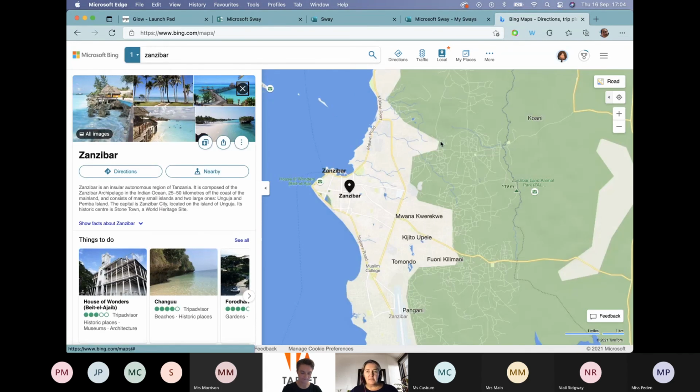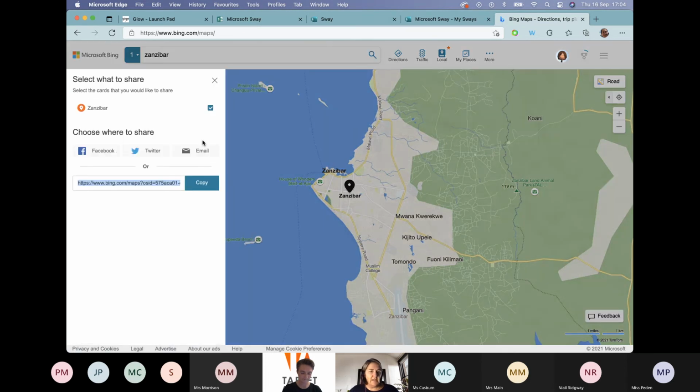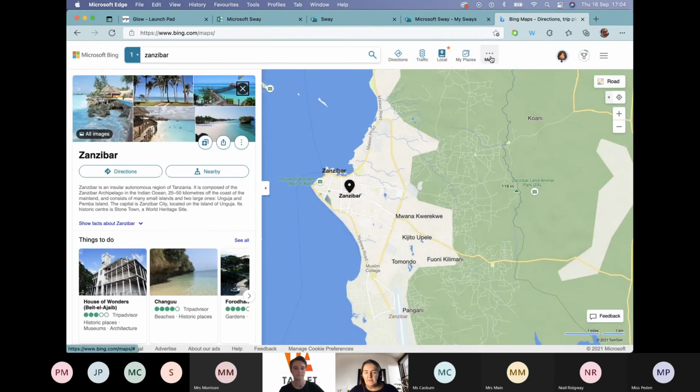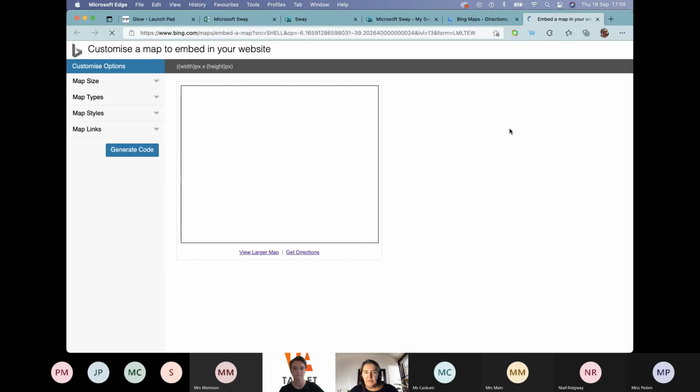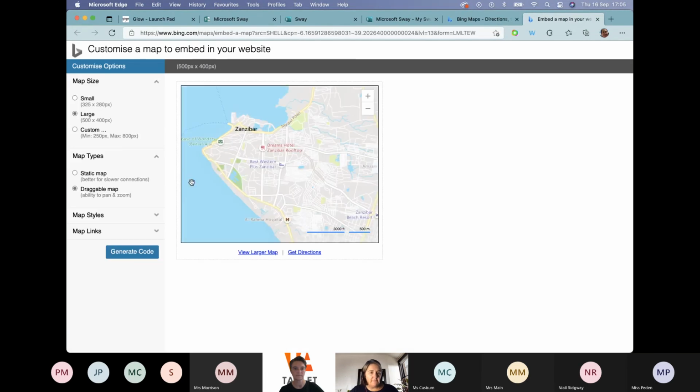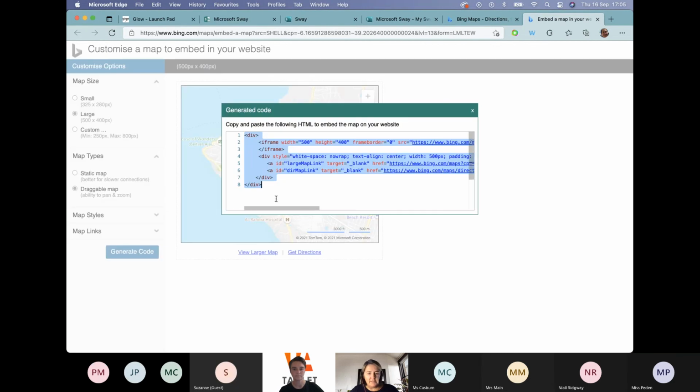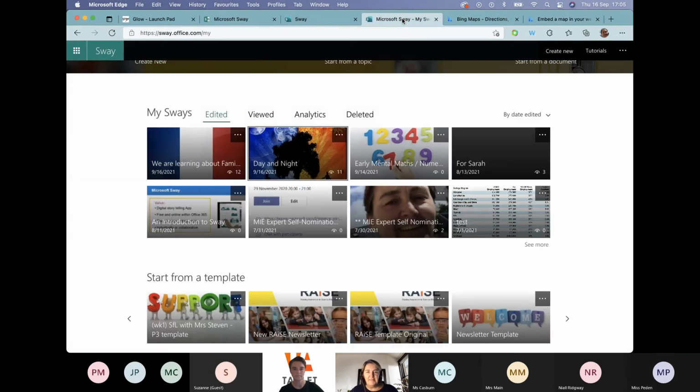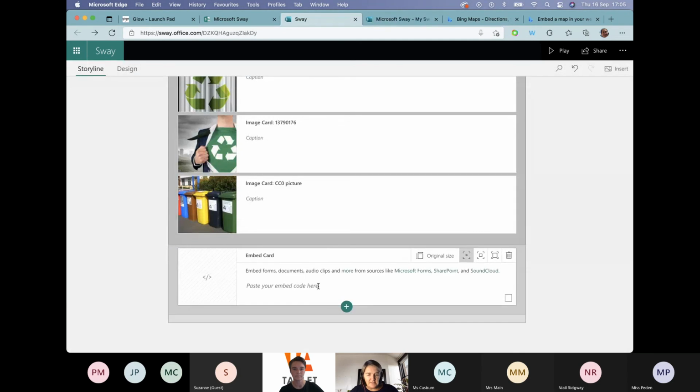So, where is the share? Oh, I saw it there. Embed. No, that's email. Hold on. I saw the embed a map. I'm assuming I take this one. Oh, yes. Copy. I love this. Every day's a school day. Is it going to work?